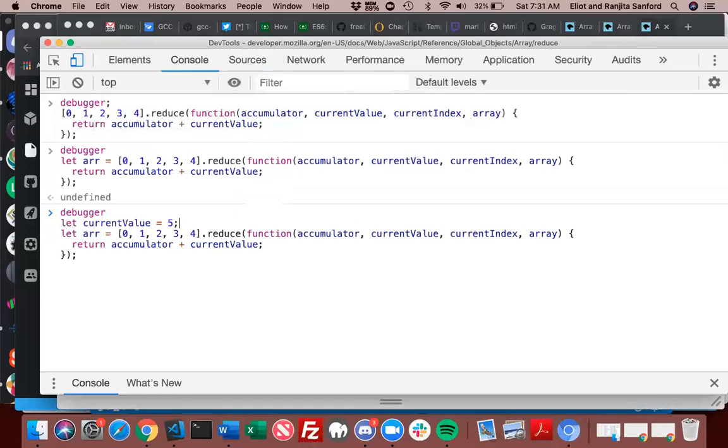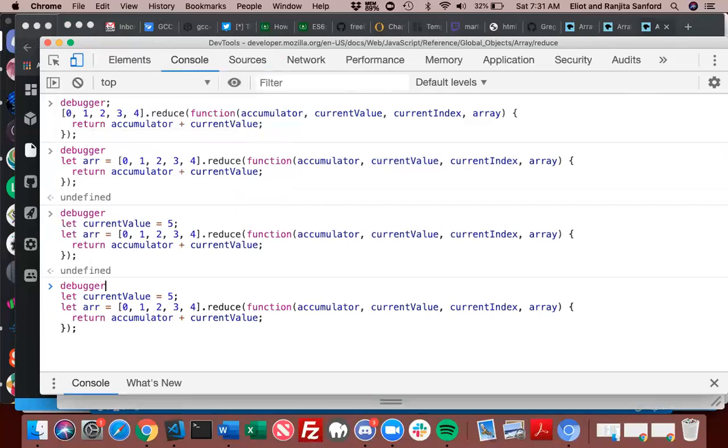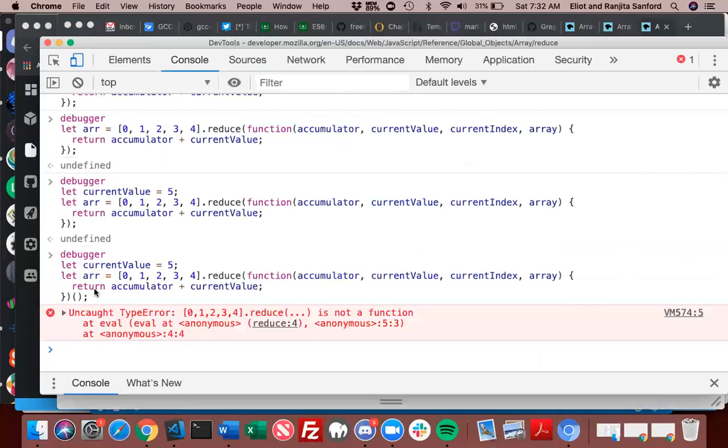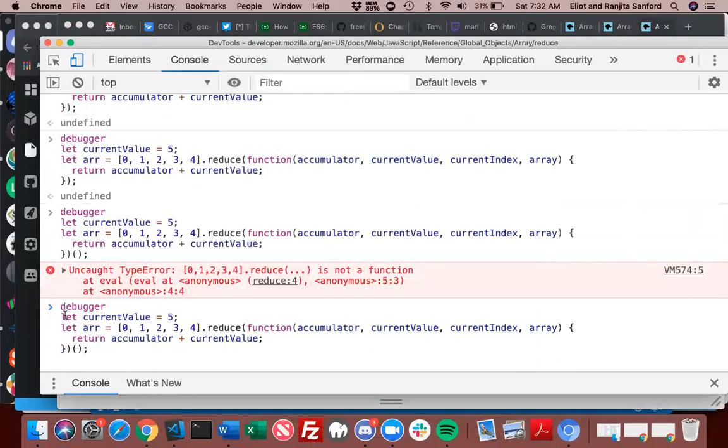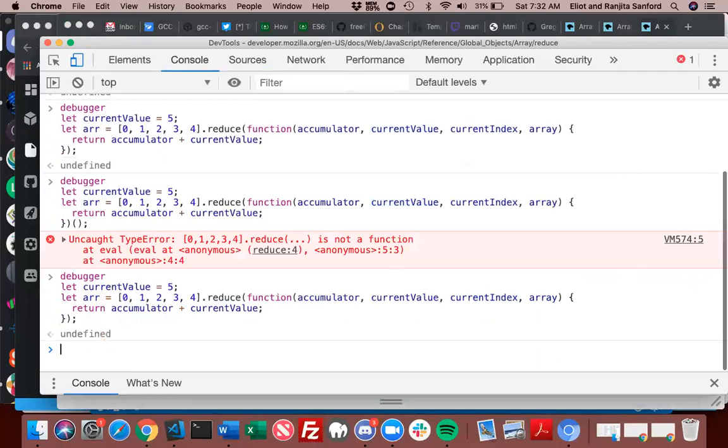Equal 5. Yeah, you can see a semicolon. Yeah, no, we didn't invoke it. No, it's not invoking. You have to say semicolon. You missed a semicolon. Oh, it's typer. No, you don't need to invoke it. It's not returning anything. Now you have to make a debugger semicolon. There is a missing semicolon.